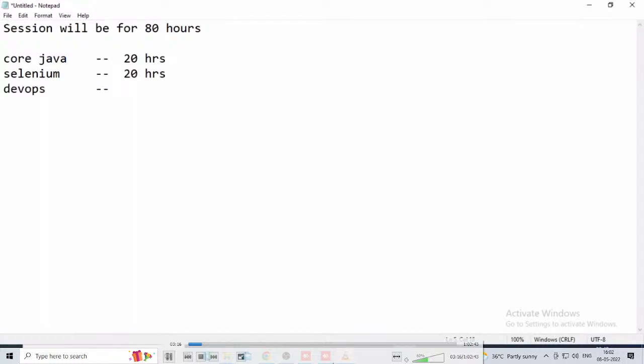So what am I teaching for DevOps tools? This is for 10 hours. I teach Maven, a build tool, and GitHub server, a version control tool, and Jenkins, where you schedule your job builds automatically. These three things: Maven for 2 hours, GitHub server for 4 hours, Jenkins for 4 hours.